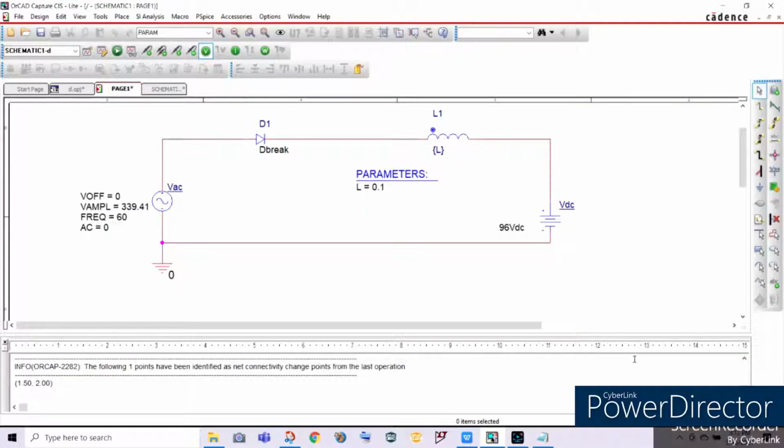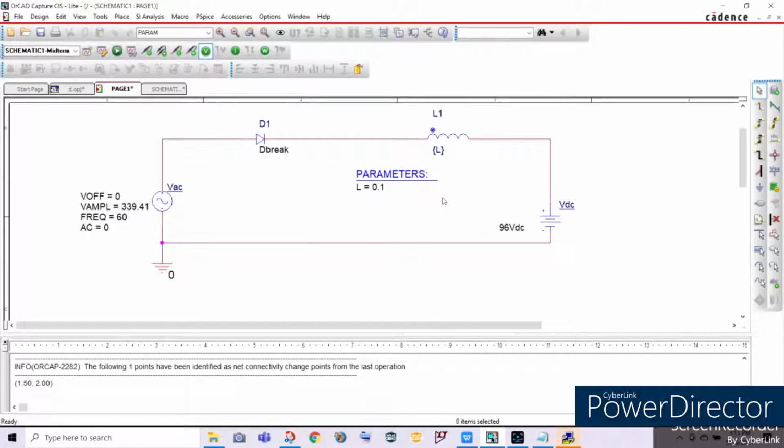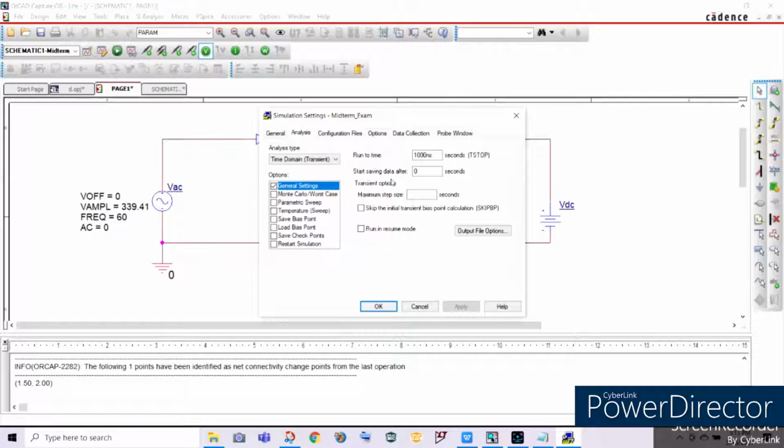And now, after constructing our circuit in PSpice, we should create a new simulation profile. New simulation profile, and let's rename this midterm exam. Then let's click create. So there will be a pop-up here which will allow us to edit our simulation profile. Since we use a 60 Hz frequency, we should convert it to our period wherein T equals 1 over f. So 1 over 60 is 16.67 milliseconds. So that's our run time, or our period.